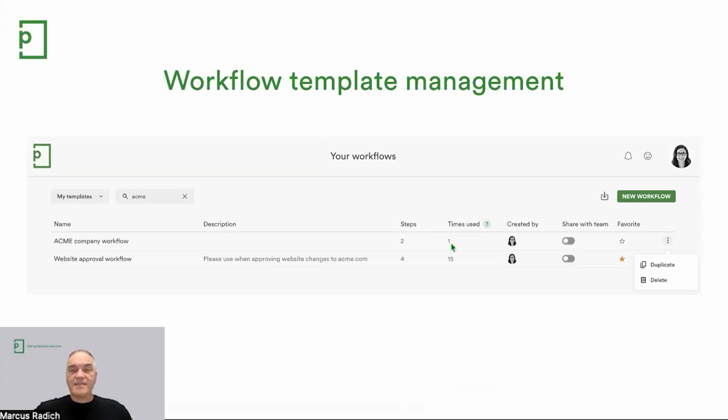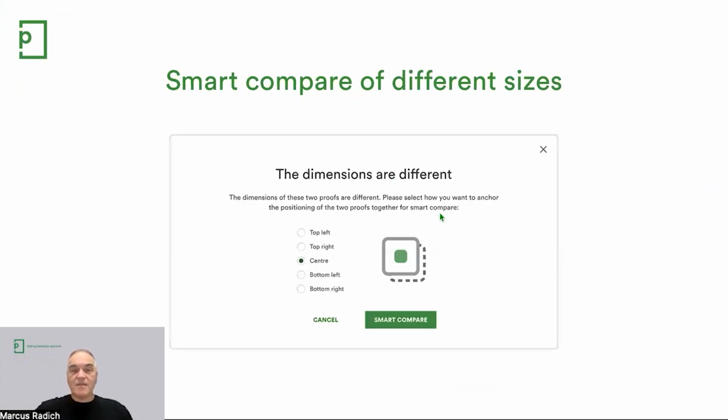Okay, next area, let's jump in. Smart Compare. Now, if you have used Smart Compare, it's a fantastic feature. It's one of my favorite features of PageProof, I have to admit. And what we've done is we've looked at it and said, well, what are some of the things people would love to see enhanced about Smart Compare?